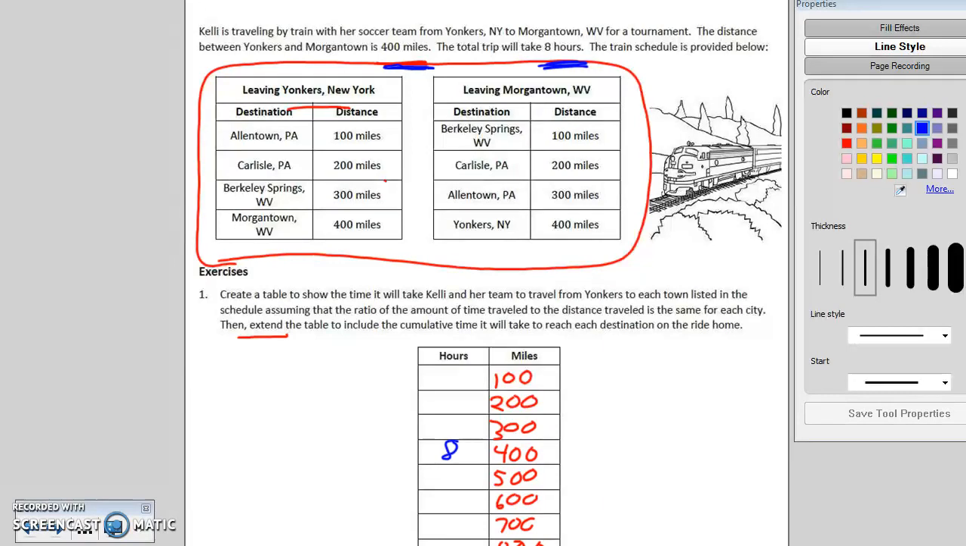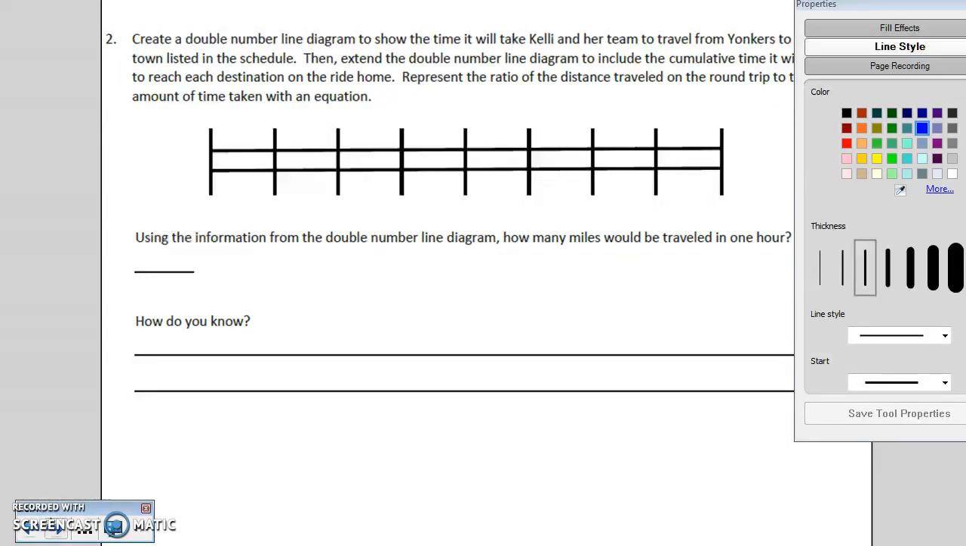Now, how do we fill in the rest? Well, I'm going to go down to my units down here. Between here and here, dividing by 4. So I'm going to do the same over here. That's going to give me 2 hours. So my ratio now is 2 to 100. I can fill all these in. 4, 6, 8, 10, 12, 14, 16. There's our table. Moving on.